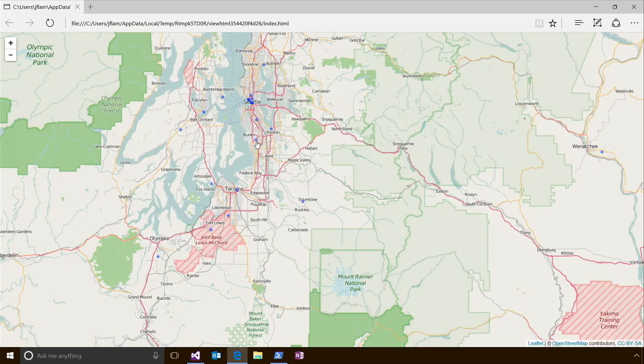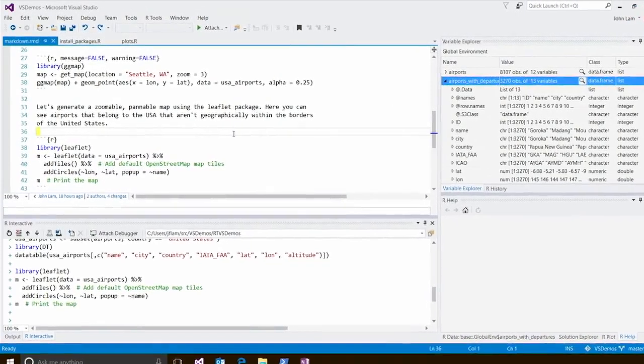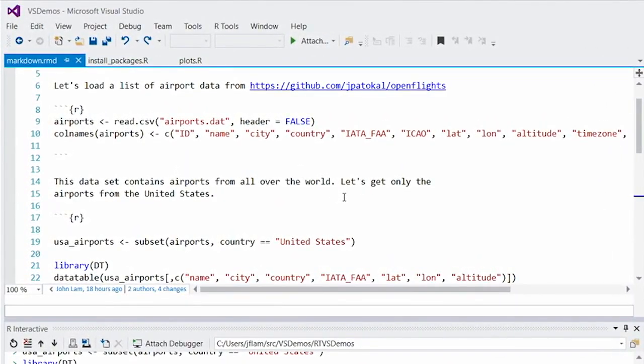But of course, if we just look in here, we can see this is SeaTac Airport by clicking on that, right? So it's nice to have this really rich interactive experience in creating these kinds of visualizations. Now, I mentioned at the start, I executed a bunch of code inside of this file and showed you what the code did. But this file is an R markdown file. So I can use this to generate a report containing all of the code that executed inside of here.